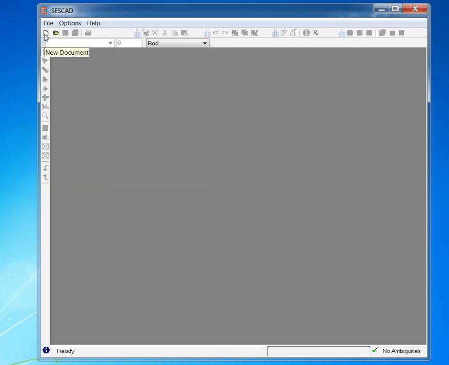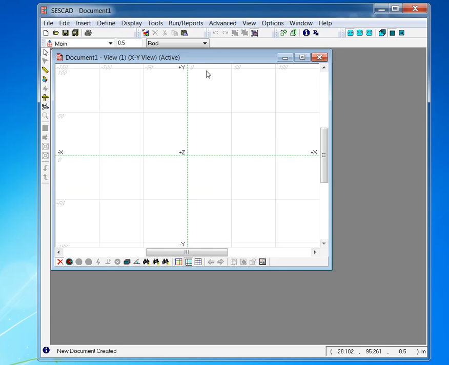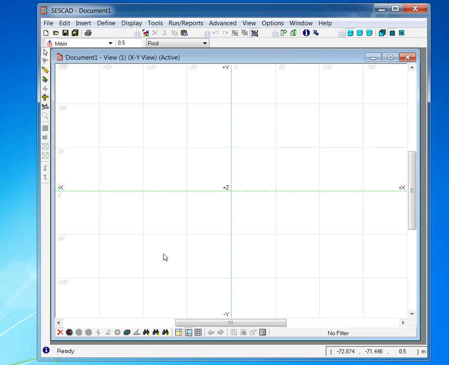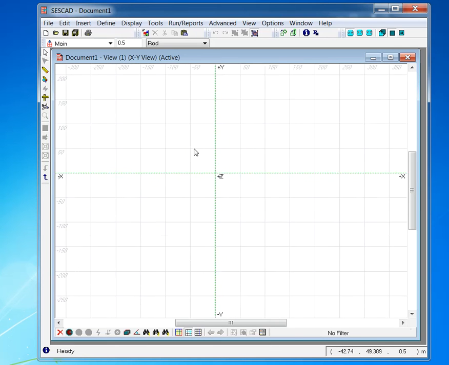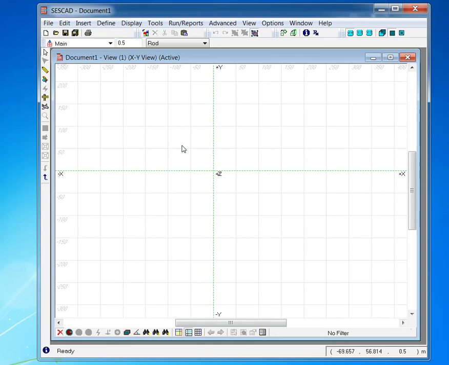So I can create a new document. This is the SESCAD environment. There is nothing for now, and I'm going to create a new document. It is similar to CAD pages. You see, pretty much you can zoom out and zoom in.